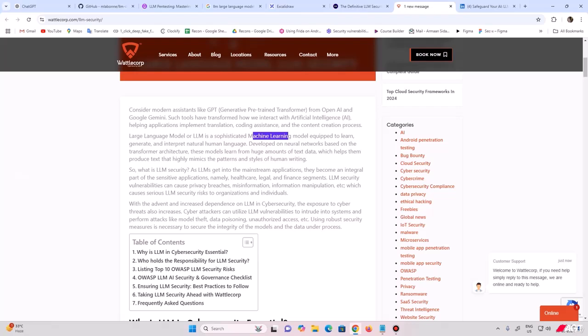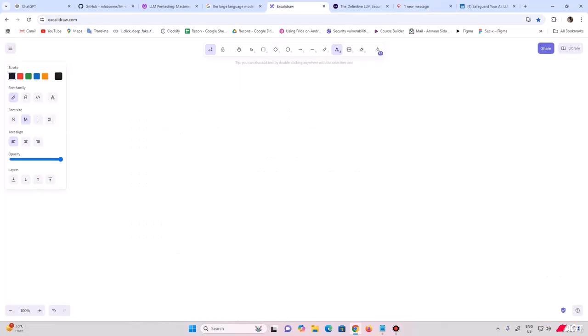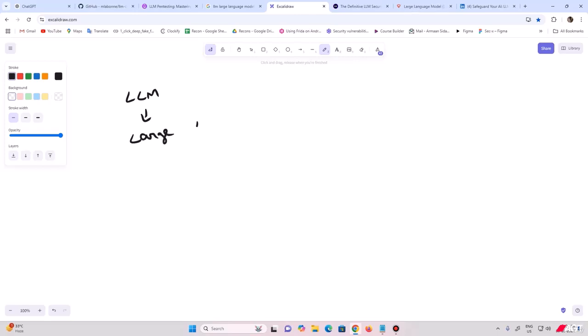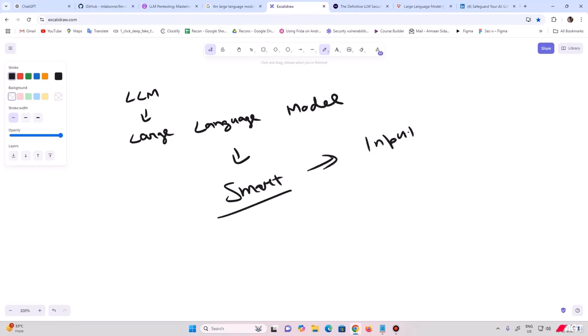All right. Then in what sectors they are used, the places they are used. If I give a brief overview, we are discussing LLM, that's large language model, and in simple sense it's smart and it takes input from you, processes it based upon how the machine learning and everything is set up, and gives us an output.